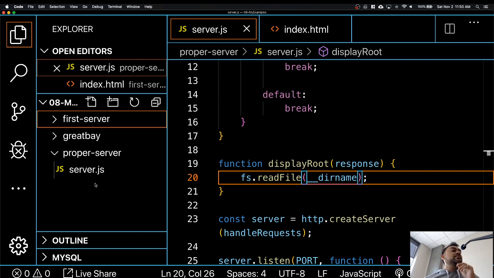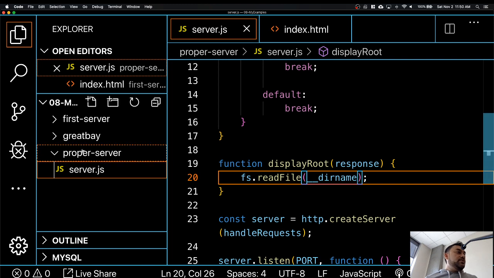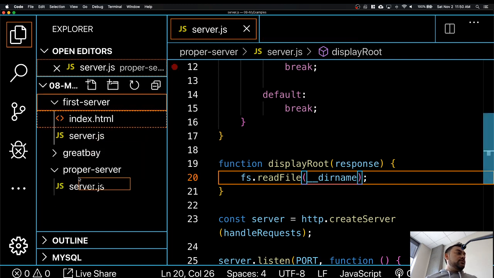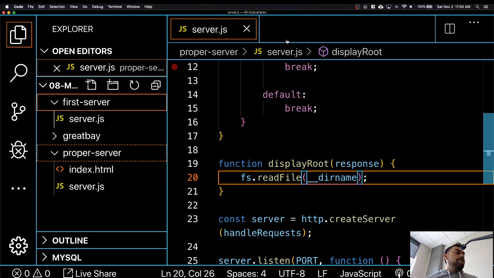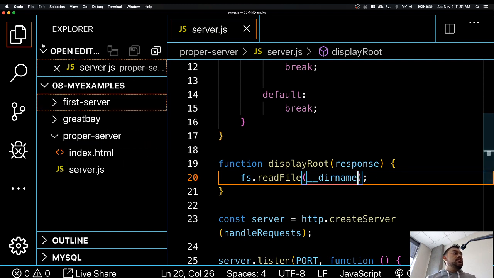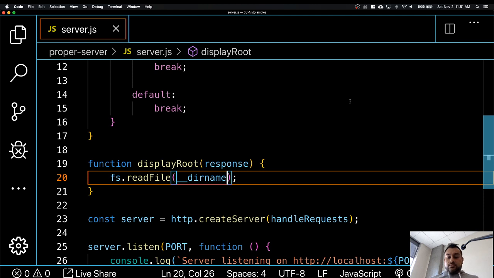Okay, and where is my index.html? Apparently it's not here. Where did I create it? Let me move this here. Okay, where is my index.html? It's in the same directory. So you're going to concatenate, use this one, and then say plus slash index.html.